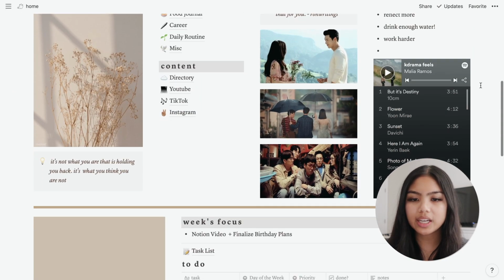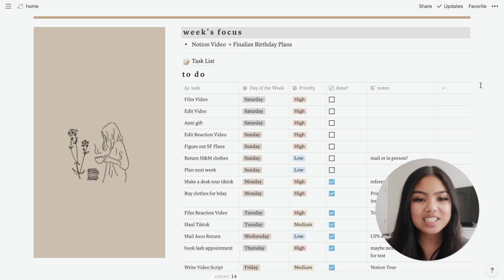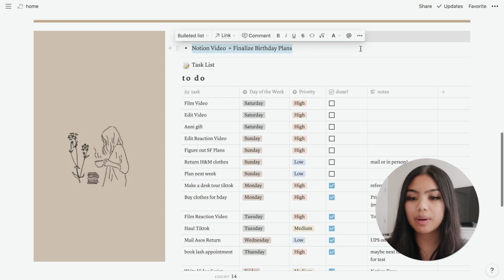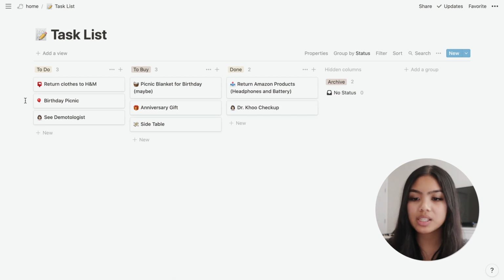And then if we scroll down to my next section, we have what I like to call my weekly planner. I decided to not use the calendar feature because the main calendar that I use is through my phone, and you don't necessarily need to use all of Notion's features. That's completely okay. So this is just what works best for me. The first thing I list is my week's focus, which I like to have because it helps me remember whatever my main goal is for the week.